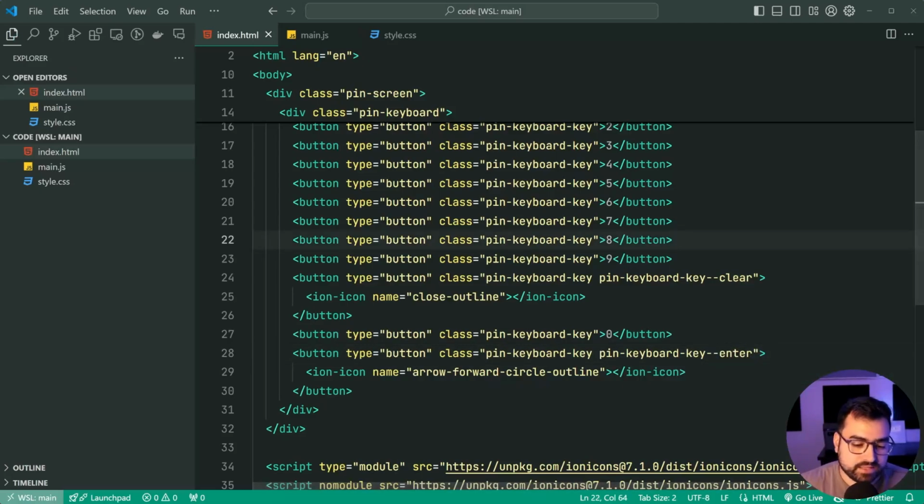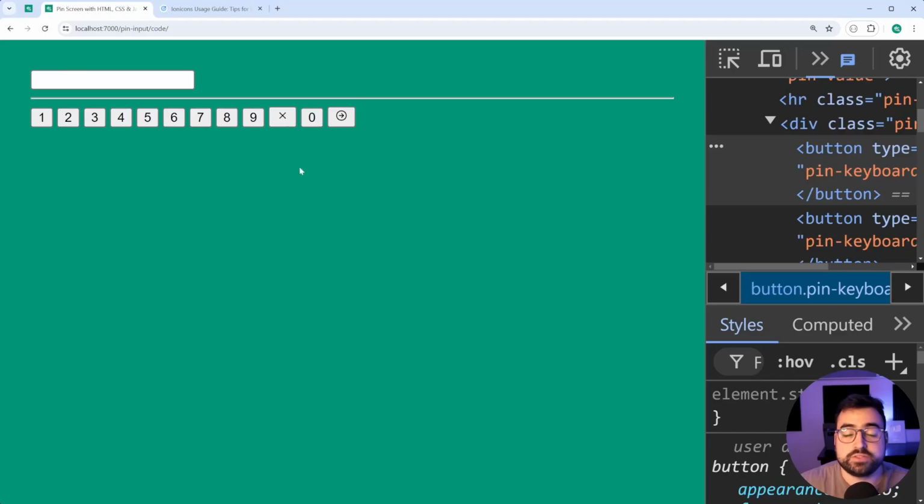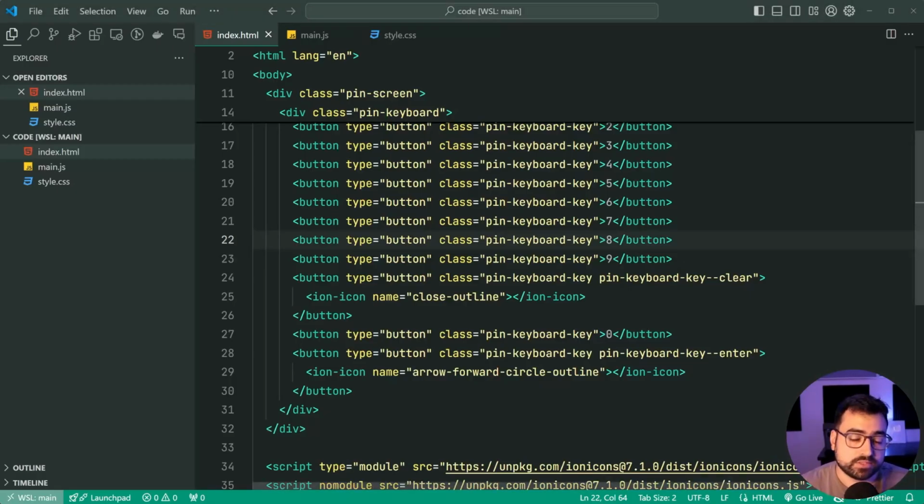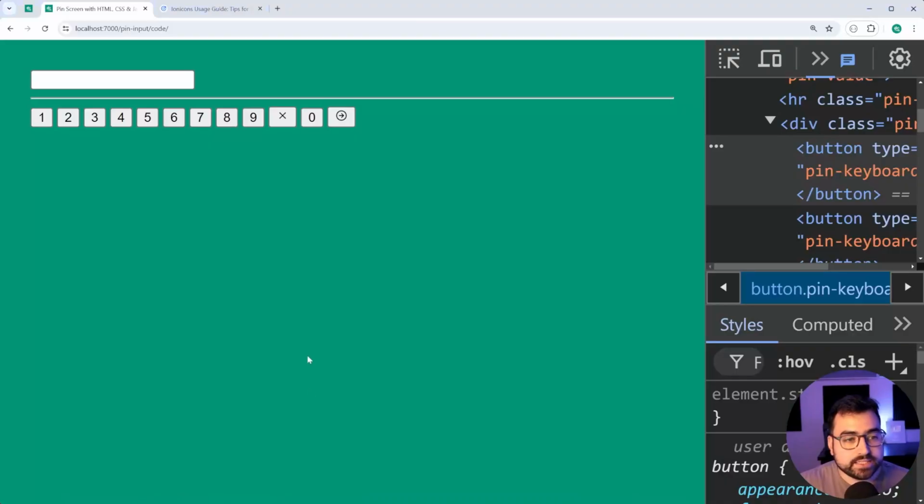Save this, back in the browser, same result, but of course we have those classes on those two buttons there for the JavaScript later on. So we are done with the HTML markup. This is all we need to then style it to make it look like this. Okay, so let's do that now.